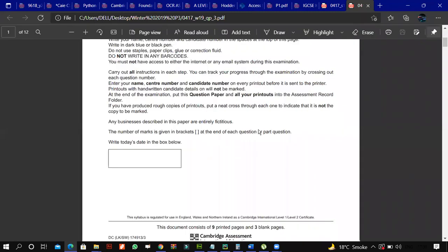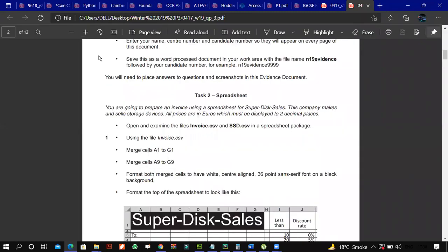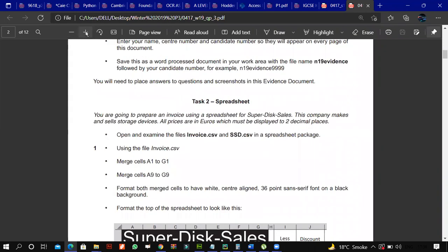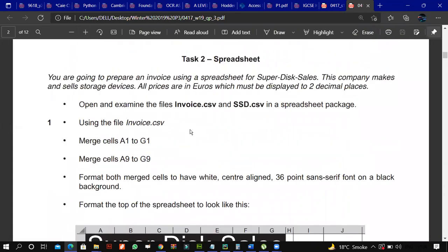This is November 2019. We'll be solving the very first part, task 2, which is the spreadsheet part. You're going to prepare an invoice using spreadsheets for super disk sales. This company makes and sells storage devices. All prices are in euros, which must be displayed in 2 decimal places. So you need to take care of this. They will not remind you again and again. Your currencies should be in euro and 2 decimal places.